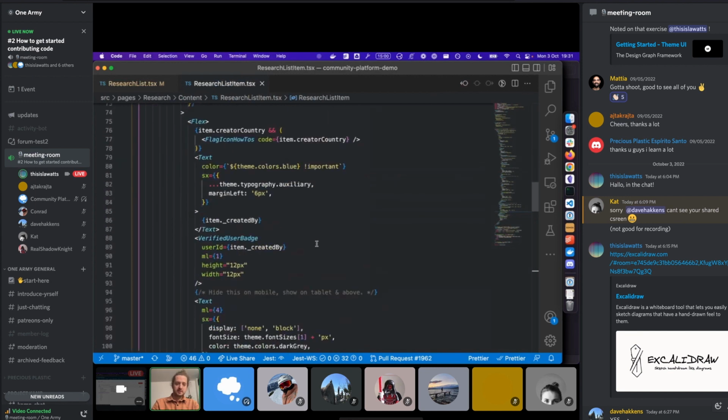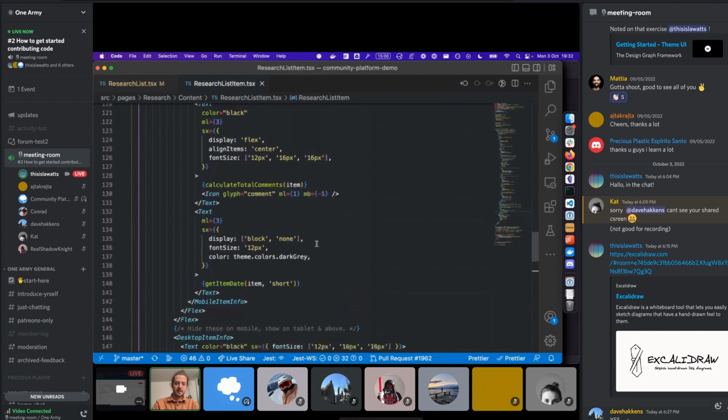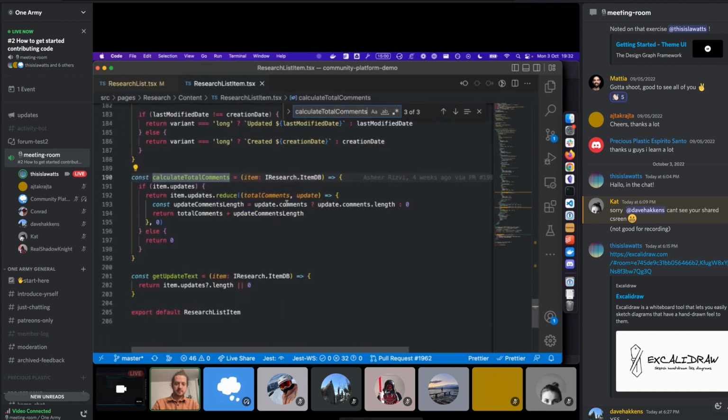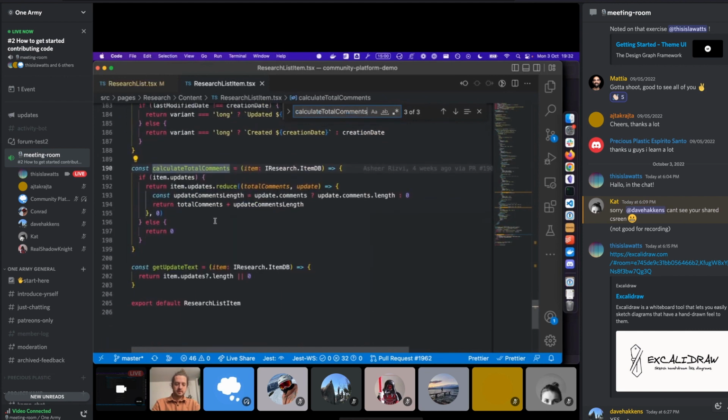Got distracted. So the other one we're looking at is calculate total comments. Let's go and take a look at that. Return 0. Well, we know that's a hyphen. This is a reduce.